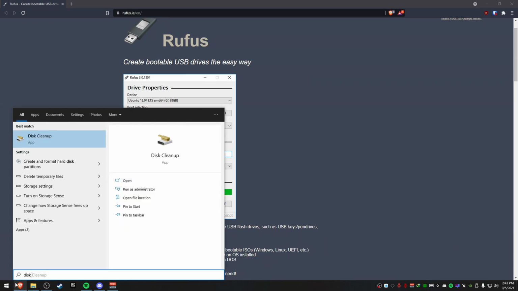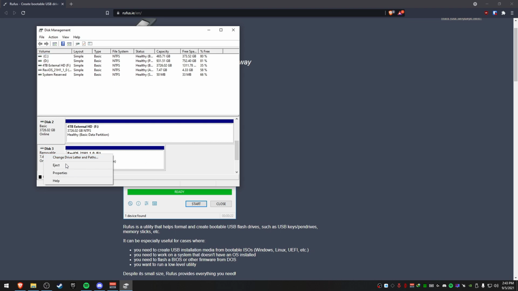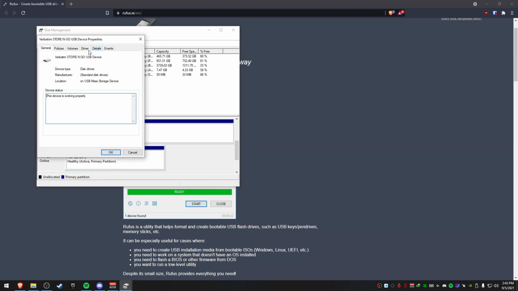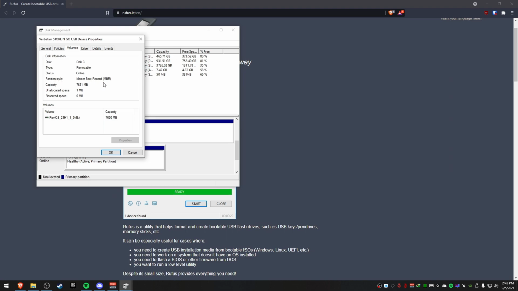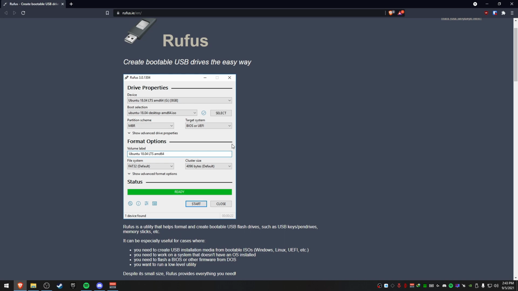You can check this by going to disk management, going to your removable hard drive or removable flash drive, and going to properties on the left. Make sure you click on the Disk 3 area, not right here. Right click, properties, go to volume, and then make sure the partition style is set to MBR, or make sure it's the same as the one that's set in Rufus. If it's GPT, do GPT, but MBR is what mine is, so that's what it is.